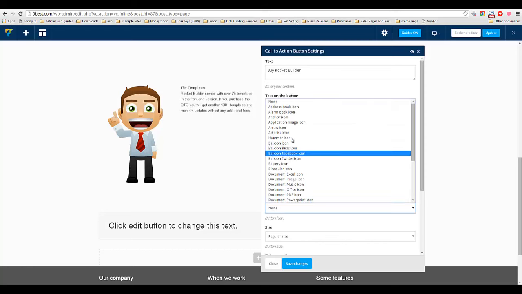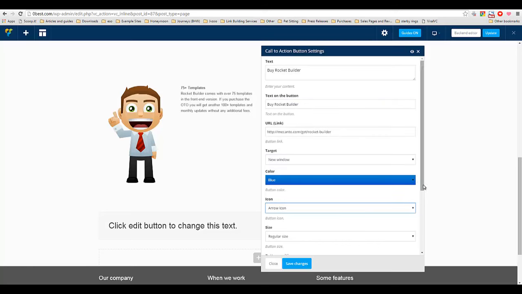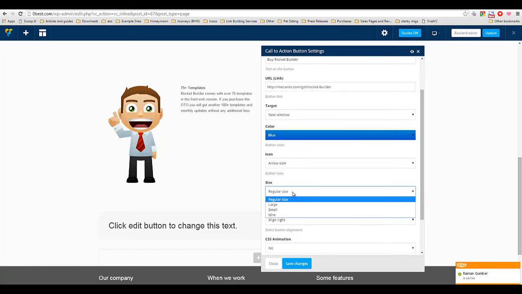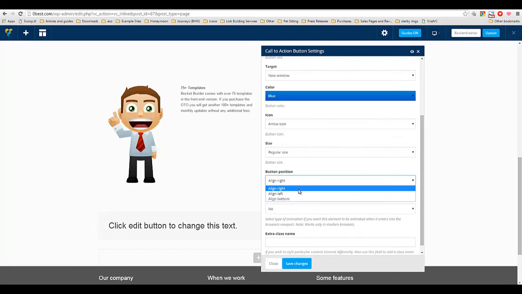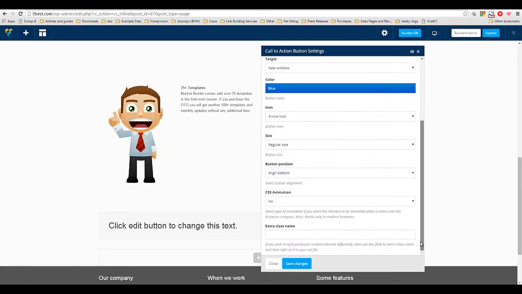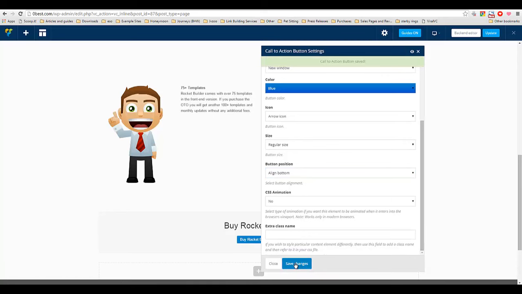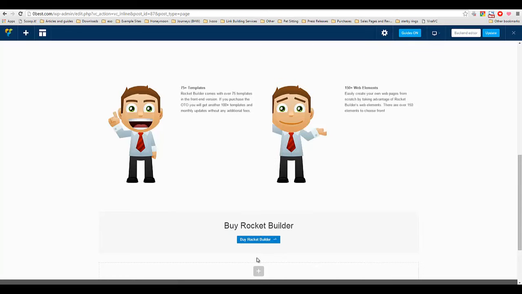You can have an icon. I'm going to use an arrow icon. The size, regular size, large, small, or mini. Alignment, right, left, or bottom. Not quite sure why there's no center, but maybe that's what bottom is. I'm not sure. Okay, and so let's see what comes out of that. We click Save Changes. All right. Oh, I see. Okay, so this is what's going on. You have your text above the button, and then you have your button text. Okay, so that makes sense.